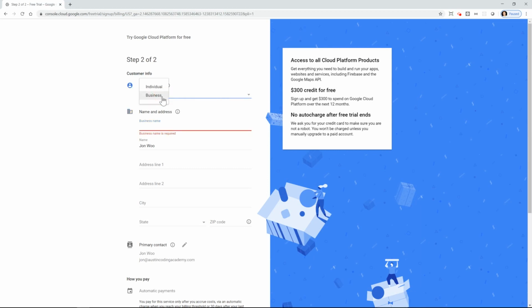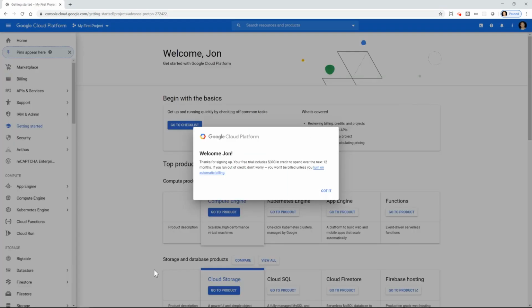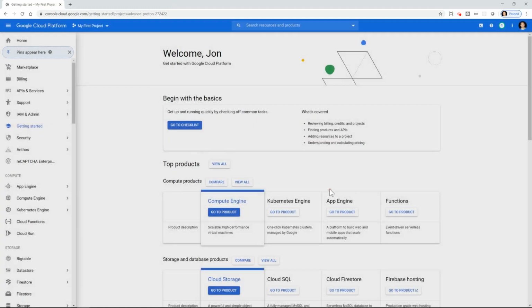I would put individual and then put your information in here. If you don't want to put your personal information, just make something up. They don't actually need your address. You'll be redirected to the main dashboard.